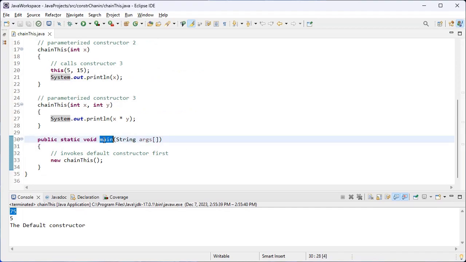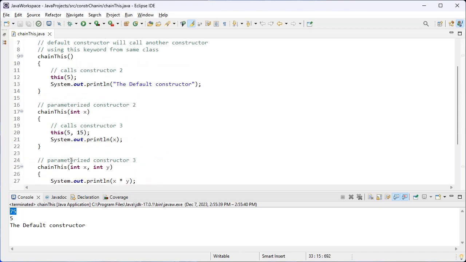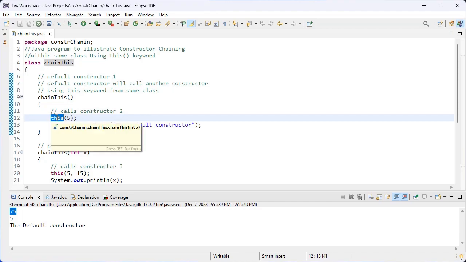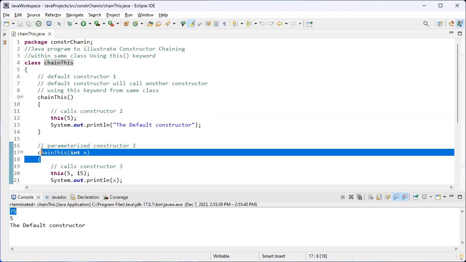The execution starts only from the main. Here I have the default constructor. Inside the round brackets there is no parameter. So the control jumps from the 33rd line to the default constructor, the 9th statement, and here we have the single parameter constructor. So the control searches for the single parameter constructor. After finding it, the control jumps from the 12th line to the single parameter constructor.